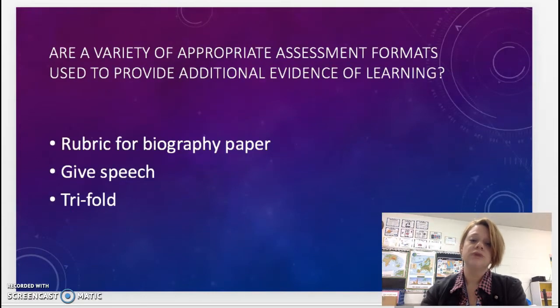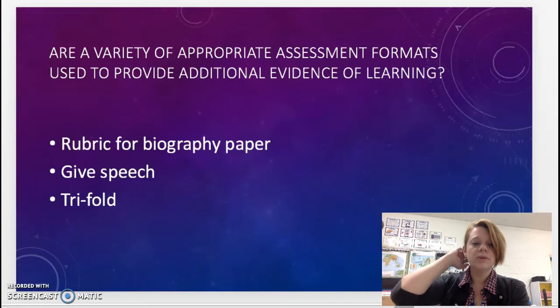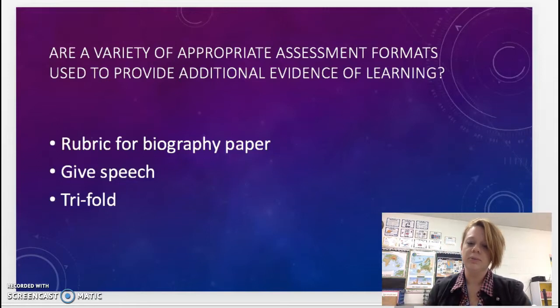A variety of appropriate assessment formats. I use a rubric for the biography paper. The rubric is also included in my assignment 4. They give a speech, and they have a trifold.